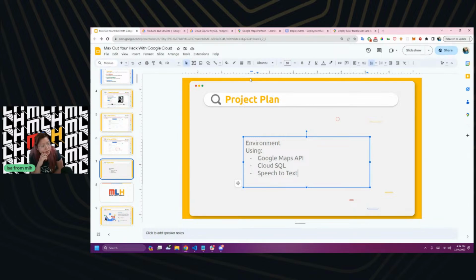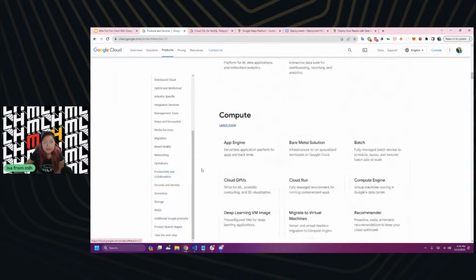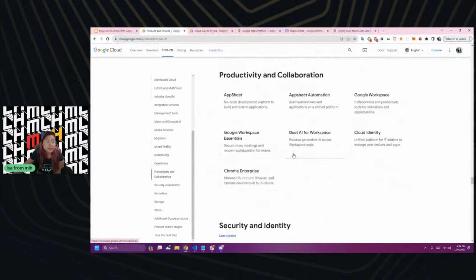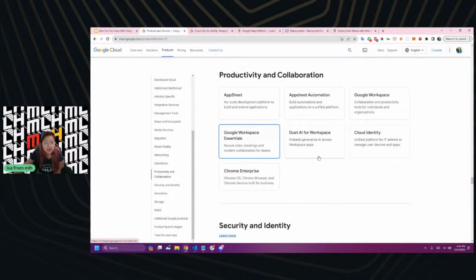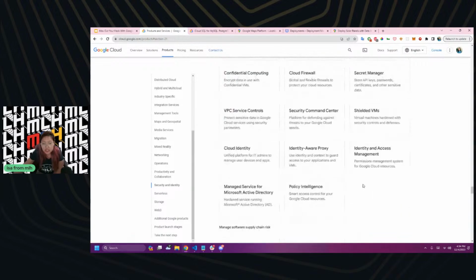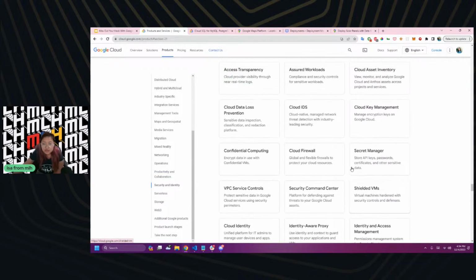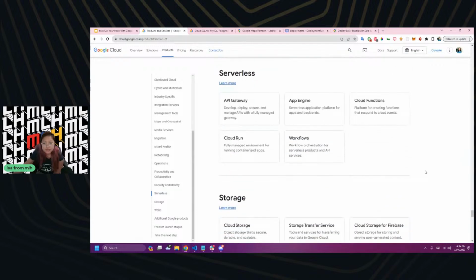So let's see. What other products can we do? There's also Google Workspace. Yeah, see, Google Workspace, like Google Sheets, Docs, Slides, etc. You can also use those. Let's see. Any security stuff? Is anyone interested in that? Firewalls, key management. Ooh.